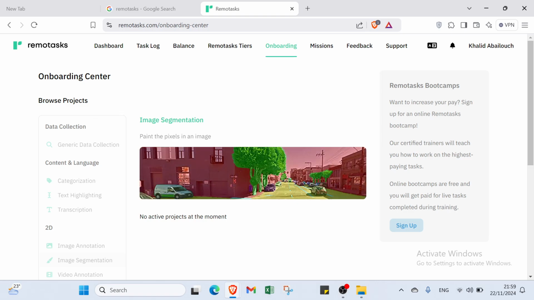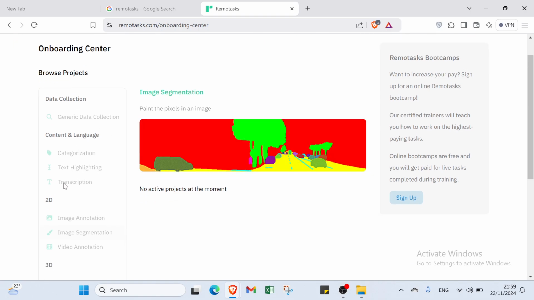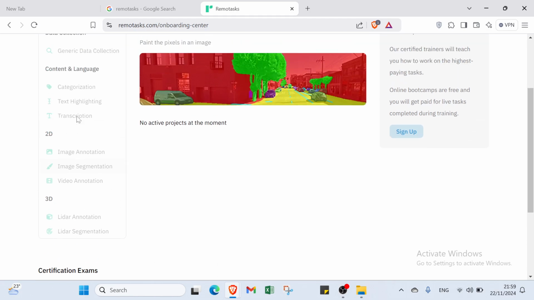So we have data collection if you want this one, such as generic data collection. Then we have content and language categorization, text highlighting, or transcription. You have to do it if today we have image annotation, image segmentation, video annotation. We have 3D annotation, lidar annotation, lidar segmentation. You just have to select the one you want.